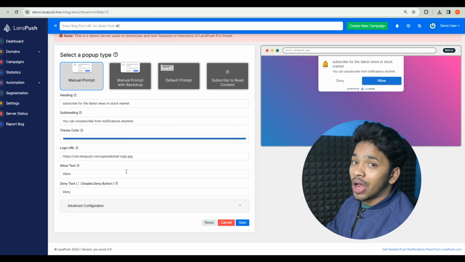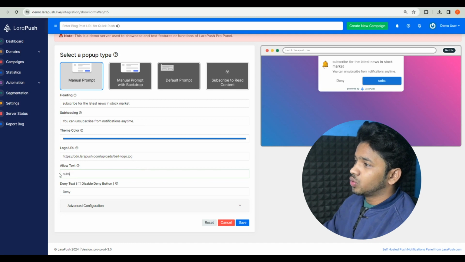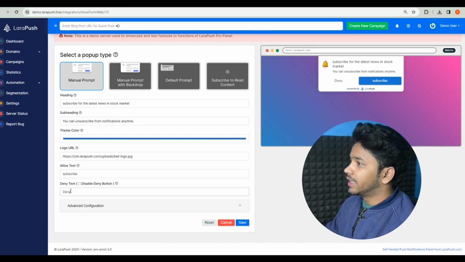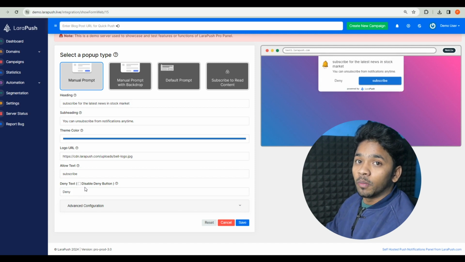Let's talk about the allow text option. Customize the text to your liking, such as changing allow to subscribe. Similarly, you can edit the deny text or even disable it if you prefer. This way you can create an engaging prompt tailored to your website and potentially increase subscription rate.